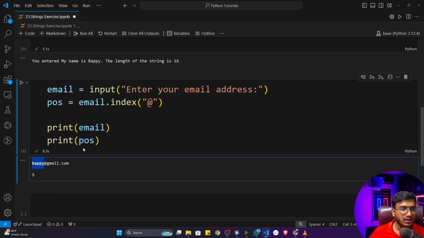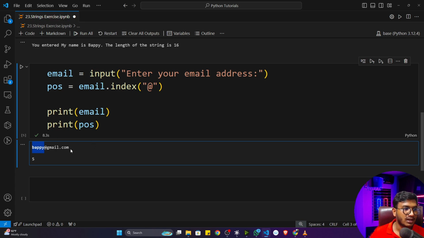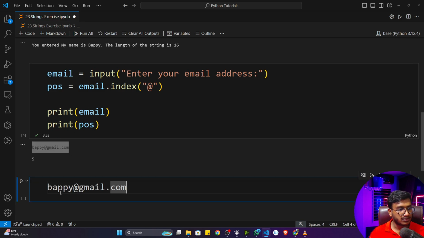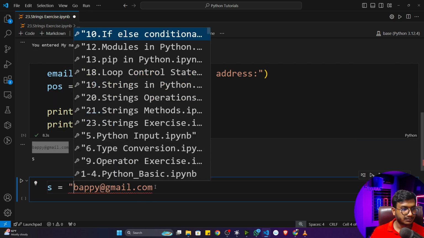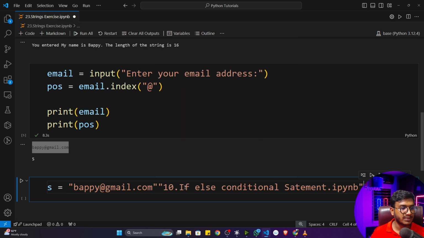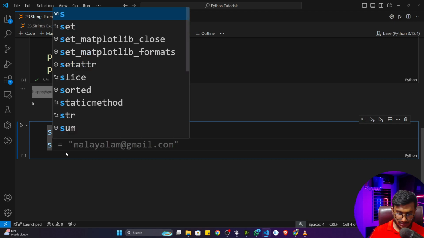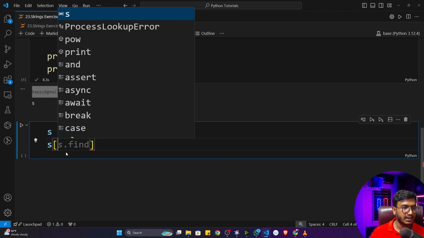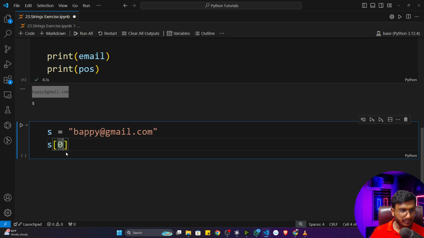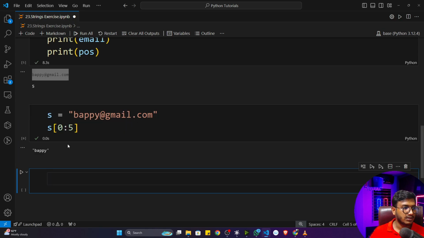So now, I think you remember string slicing, how we can perform string slicing with the help of index numbers. I can slice a particular string. So let's say this is my string. S is equal to, this is my string. Now let's say I want to take this Bappy out. I can use the string slicing approach. I'll start from 0 and go till 0, 1, 2, 3, 4, 5. If I give 5 here, now see, it will give me Bappy.